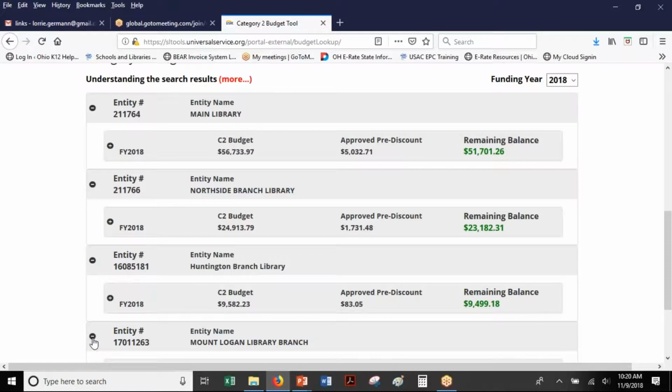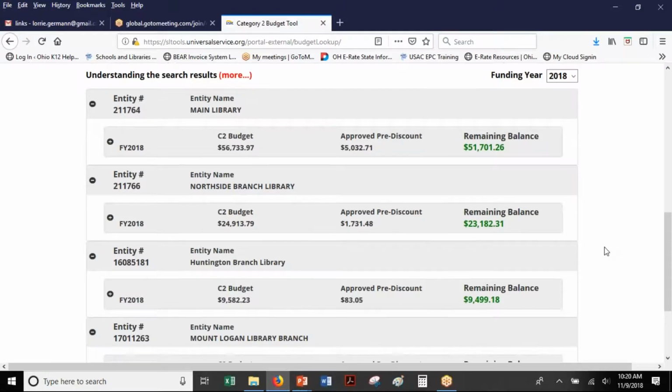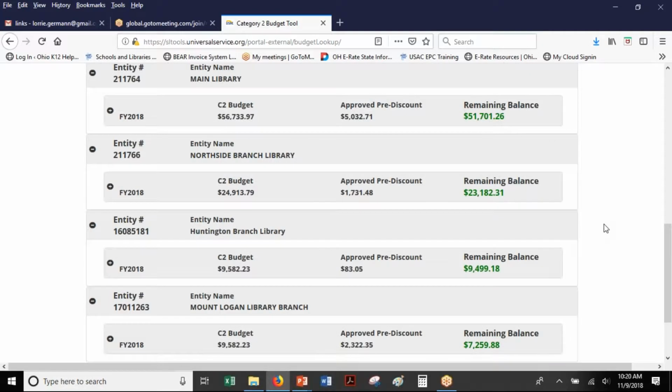Now, if you put in one of your sites and it comes back saying that it cannot calculate a budget for that site, then you would need to go into the EPC portal and verify that you've entered square footage for those sites, because that's obviously what's used to calculate the budget. When we go into the portal, the square footage is not a required field, because that doesn't affect your Category 1, your bandwidth, at all.